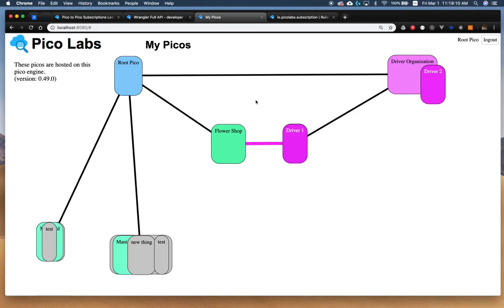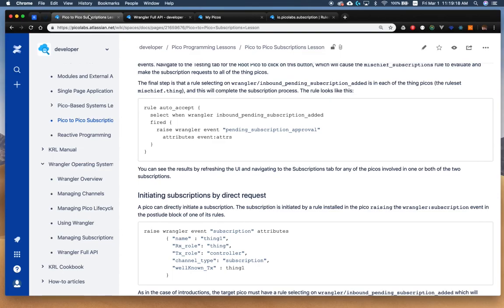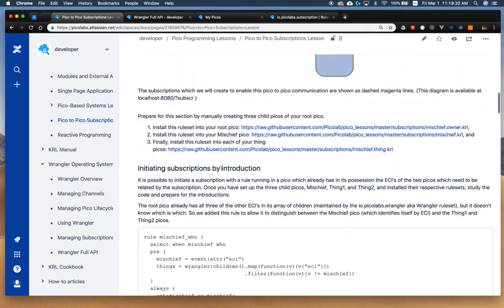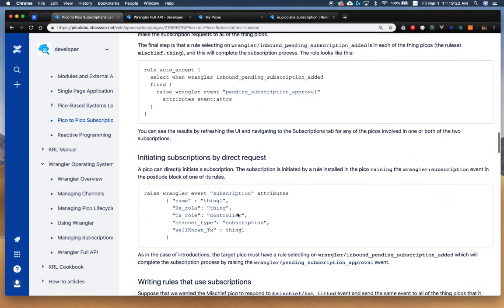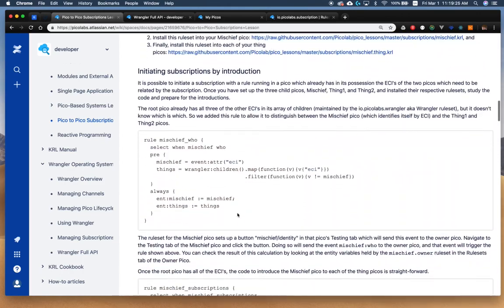If you have any questions about subscriptions or otherwise, please feel free to reach out to us. We're more than happy to help. And please go through the subscription lesson as well. It contains a lot of the actual code implementation of this, if you're interested in that.